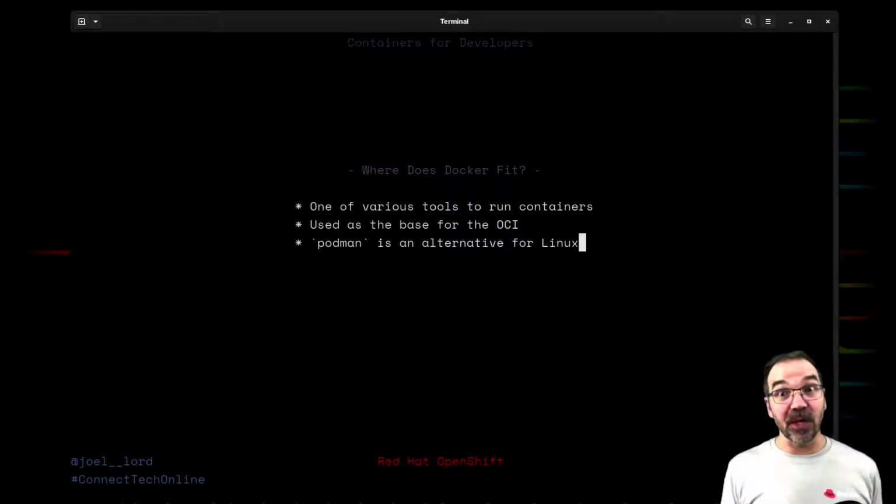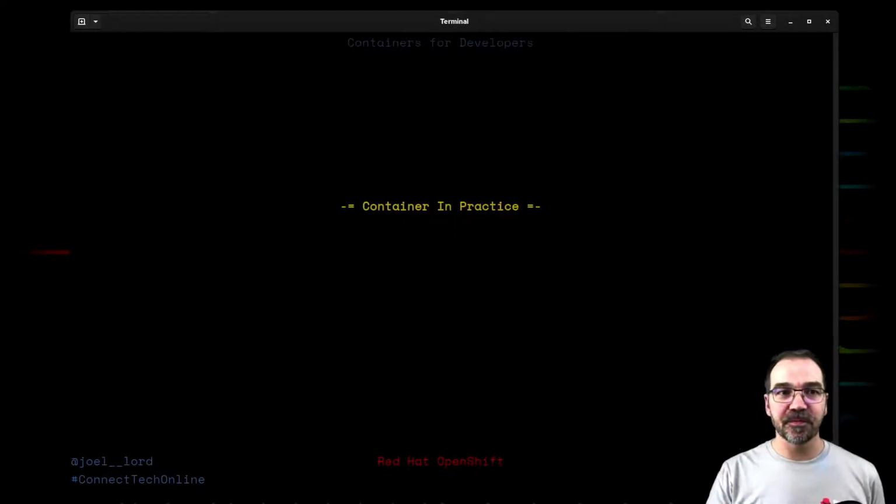Podman is a great alternative by Red Hat. That is only for Linux, unfortunately. But if you do have a Linux operating system or a Linux machine, then you can definitely use Podman as an alternative to Docker. It uses the exact same syntax, but it's much faster.